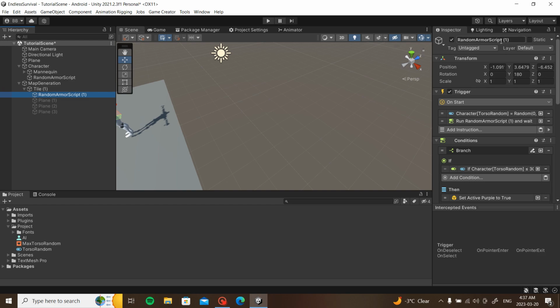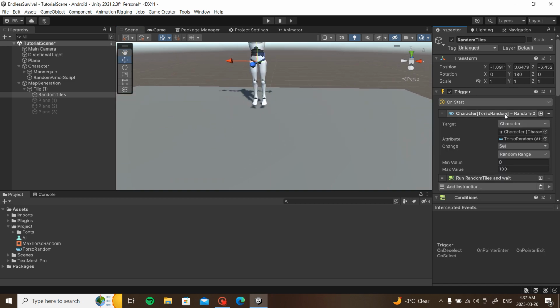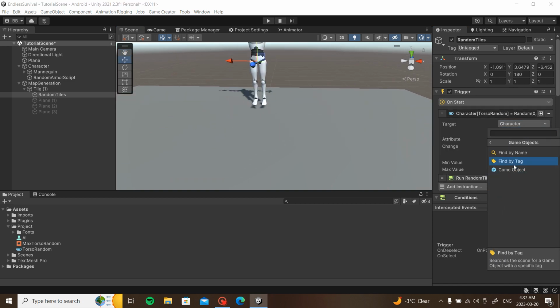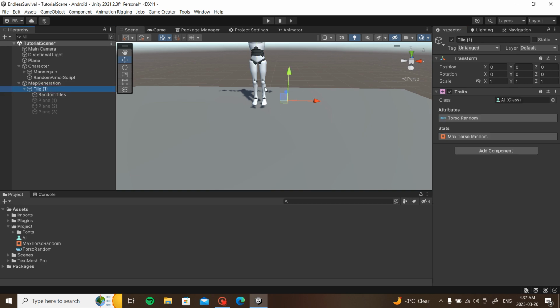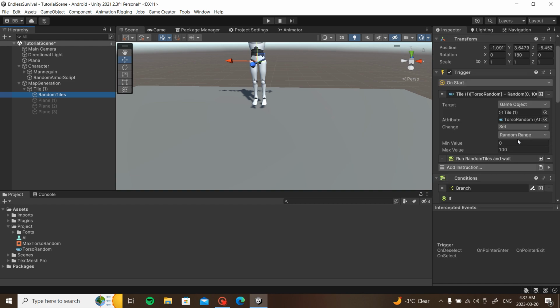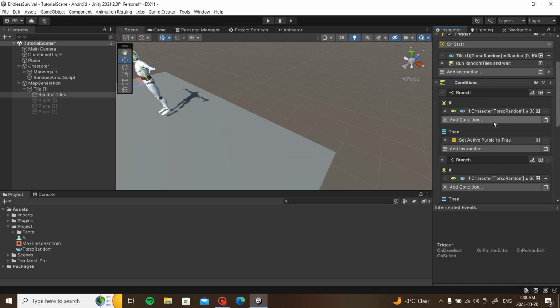I like to be a little organized, so I'm just going to rename this random tiles. Alright, on start, we will change, instead of character, we'll go game object, tile 1. Did I add trace? Yeah, I added trace to that. Okay, so tile 1, attribute, torso random still. I mean, that would be like tile random if you did change that, but random, run random tile conditions.